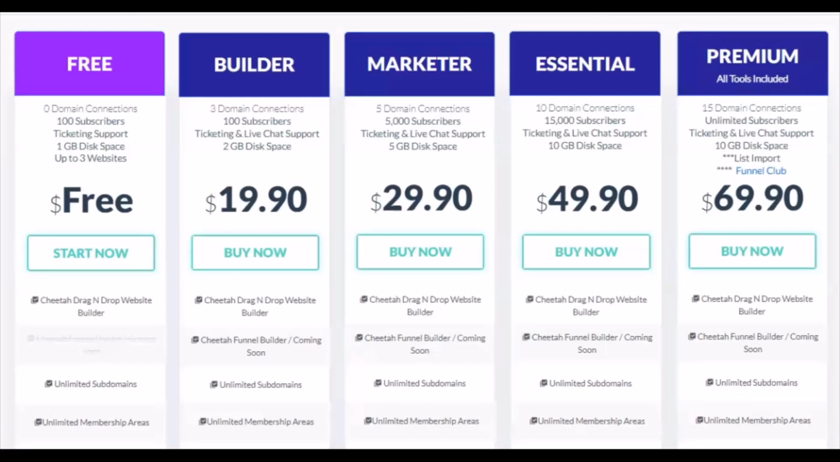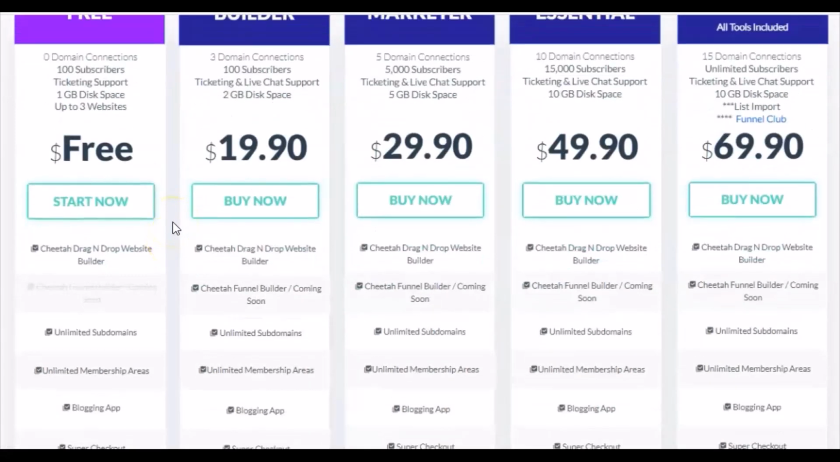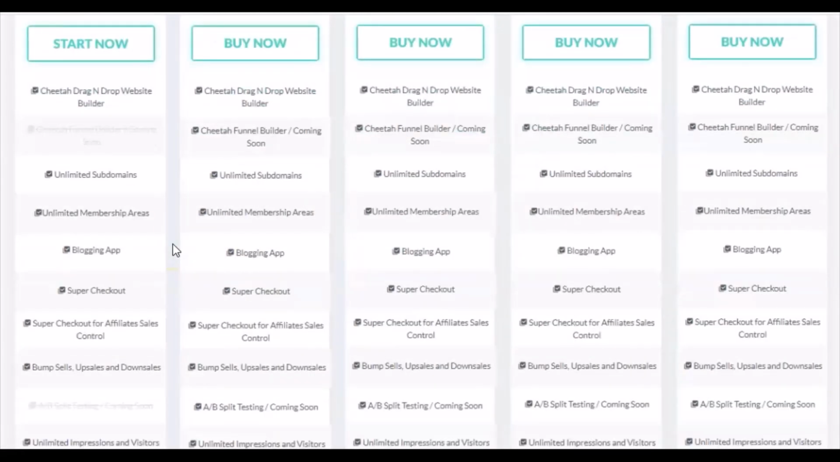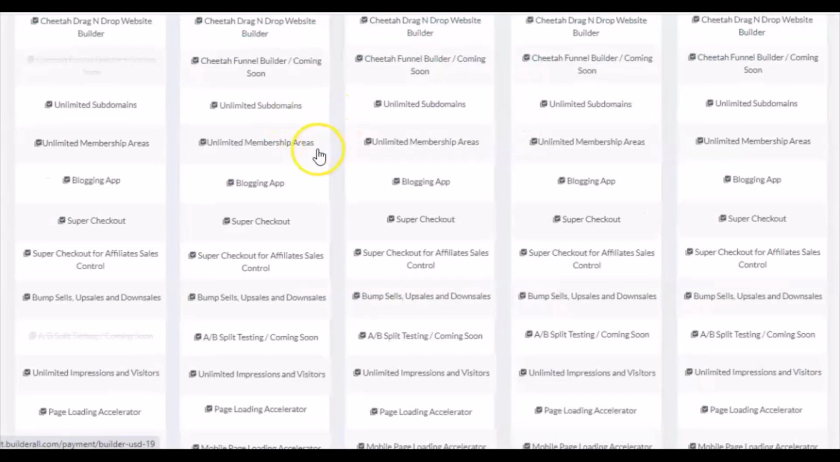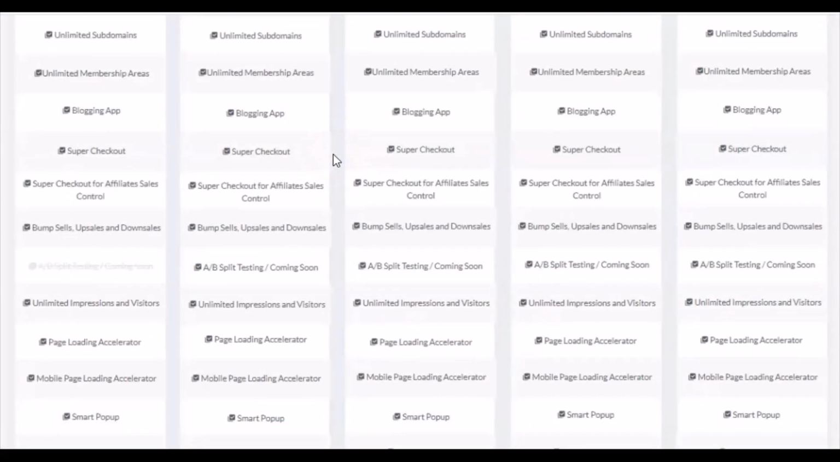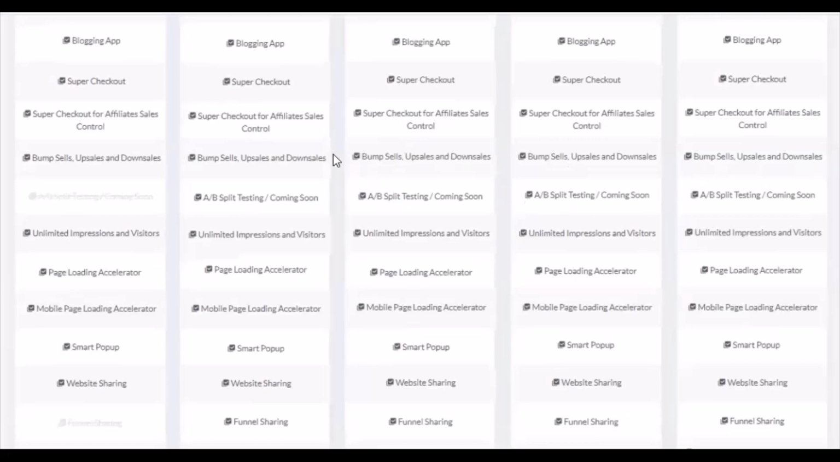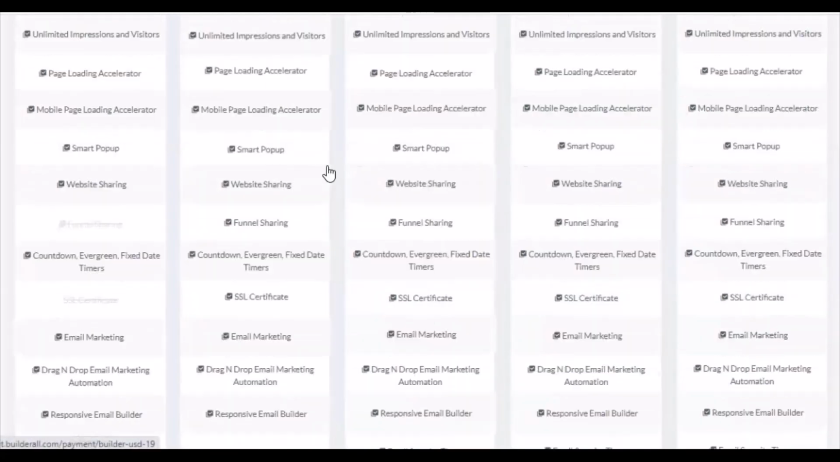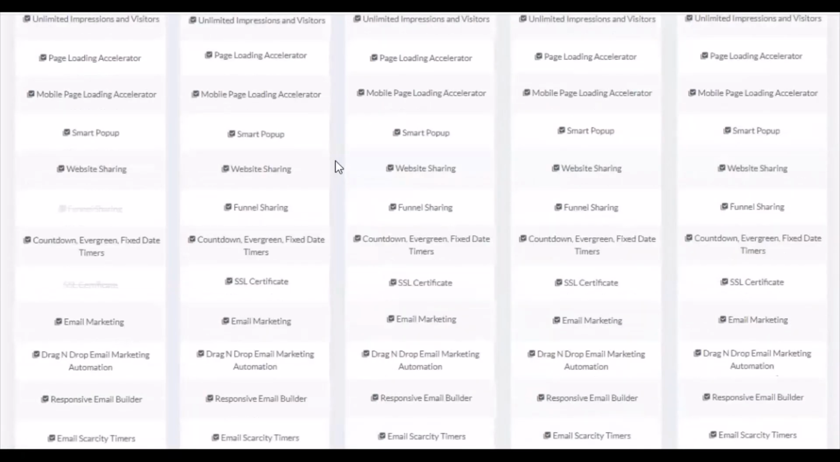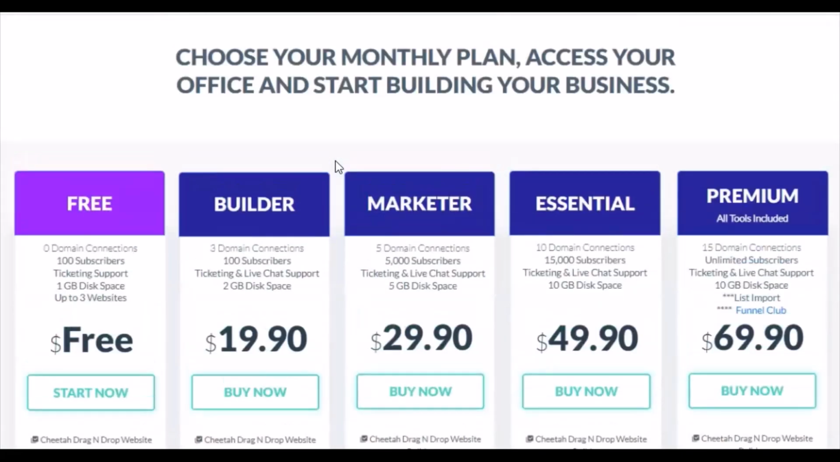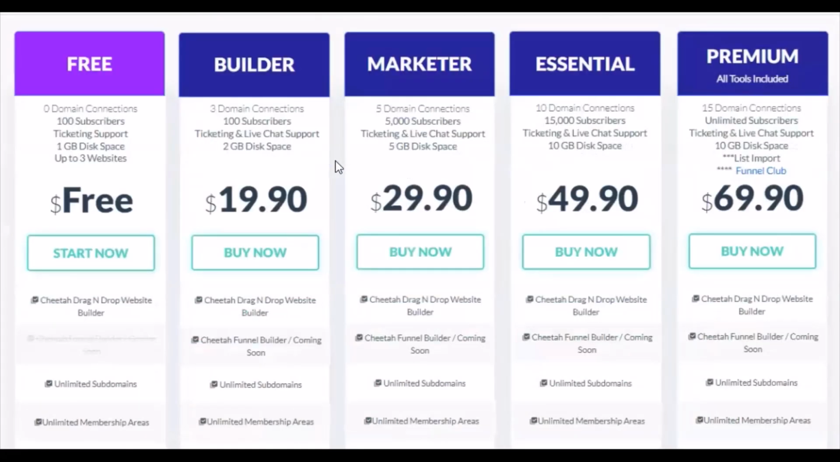On the builder plan, you can connect up to 3 domains. So if you are just starting out, you can use the builder plan, and you can get that for just $19.90 a month. And you get all these tools: the drag and drop website builder, unlimited subdomains, membership area, blogging app, super checkout for affiliate stores, and all that. I'll leave a link below in the description, and you can see all the information on the plans that they offer.